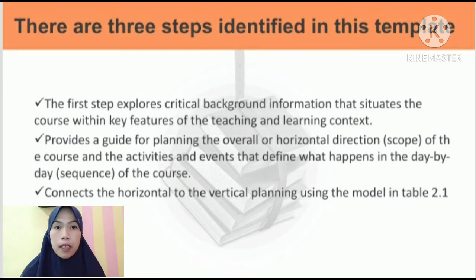For example, the first is identifying outcomes. What are the intended learning outcomes for the course? The second is mapping assessment into learning outcomes. How will I evaluate the overall effectiveness, impact, and usefulness of the course?